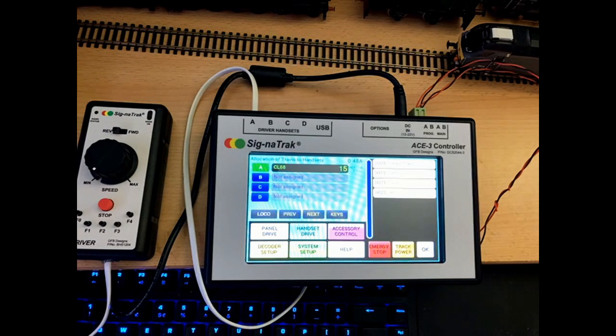You'll be able to put 12 of these around the layout, or up to 12, and check on our website to see the development of this and when it's out. This will allow you to select a loco on the base station, operate it, and then unplug and walk to the nearest panel plug-in and carry on operating.